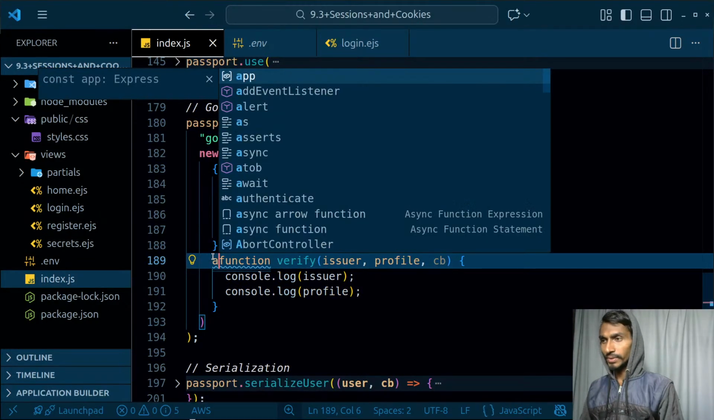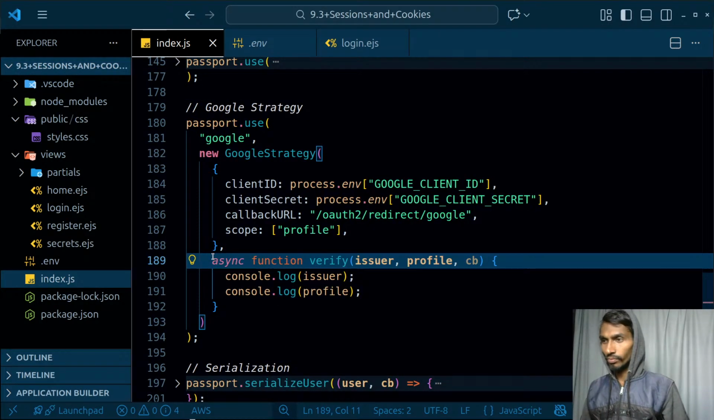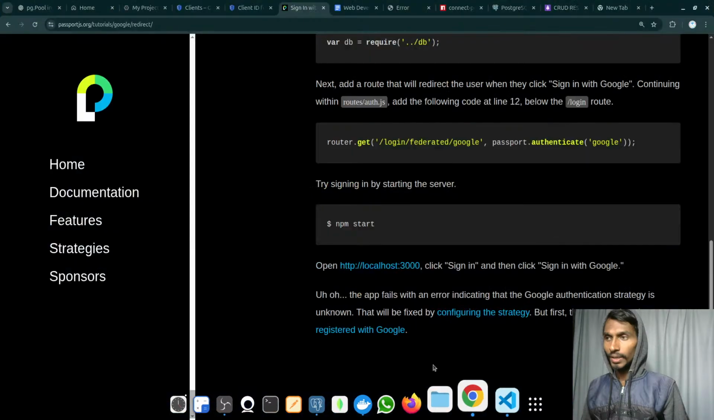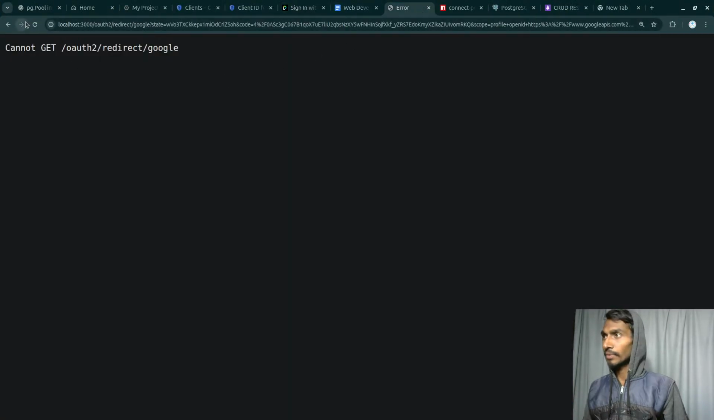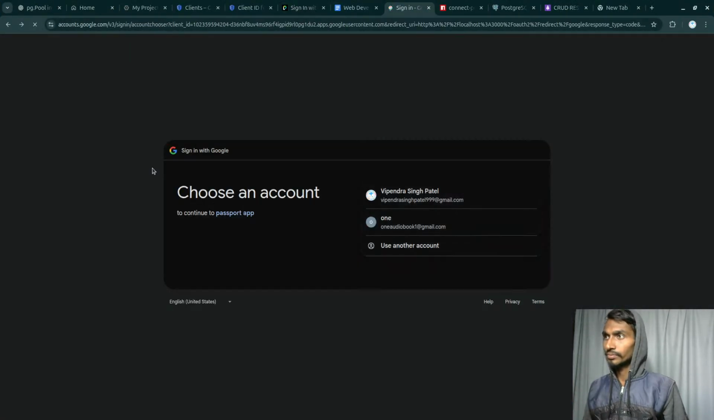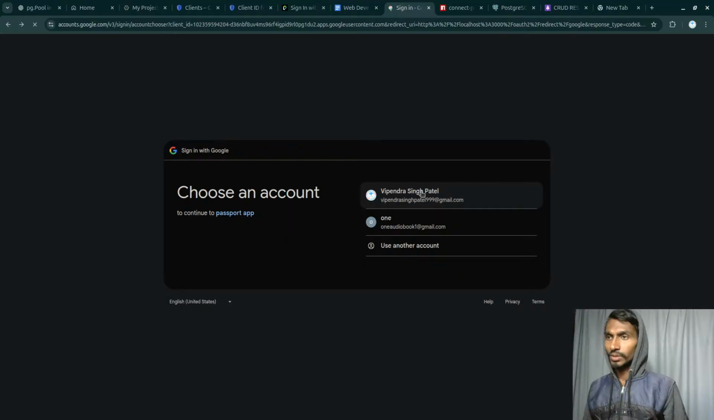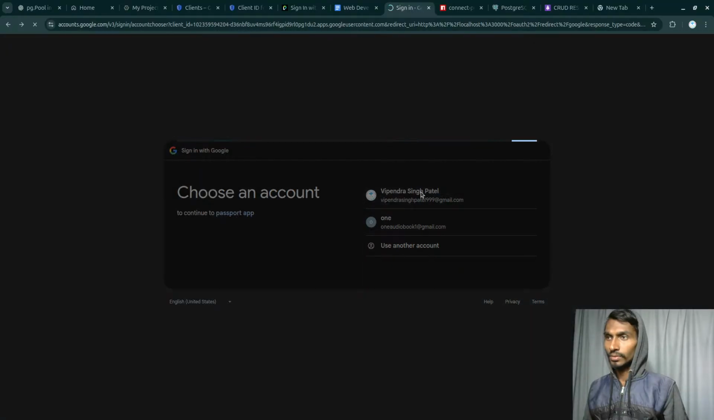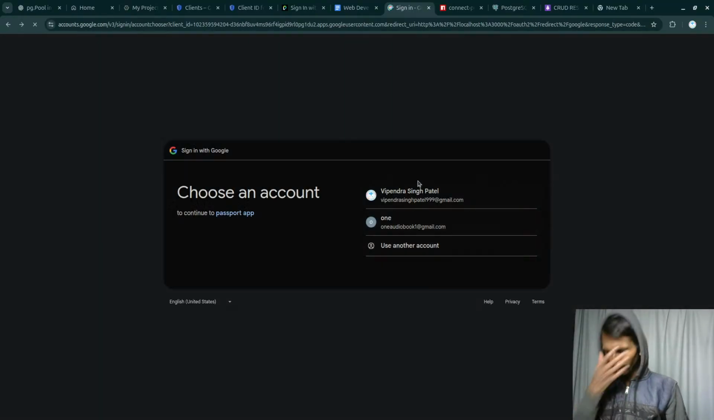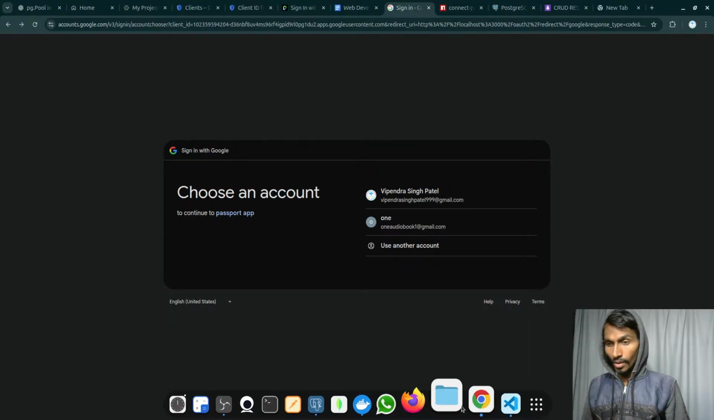Do I need to make it async? Let's try one more time. Otherwise, I will be taking the help of AI. Why not? Reload the page. Click on this. Actually, that's not something that solves the problem. Okay.